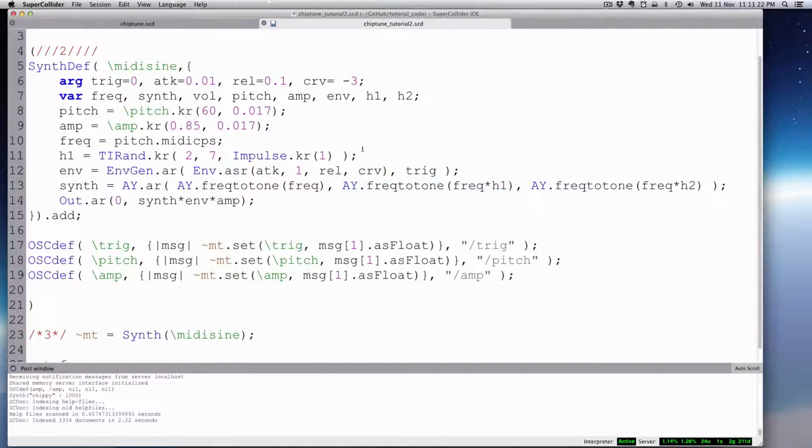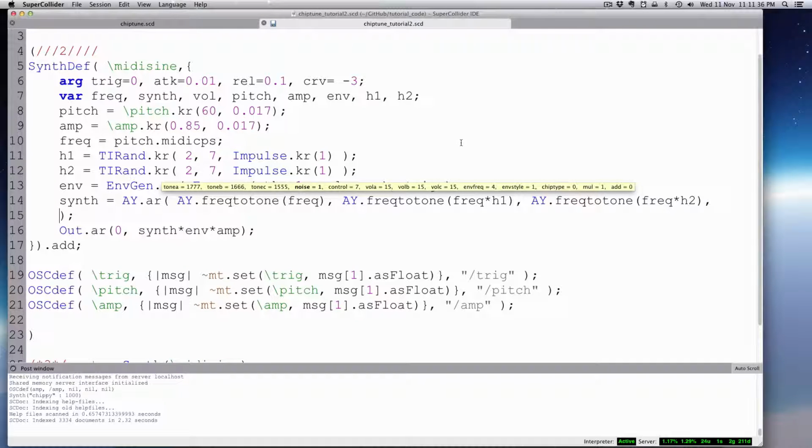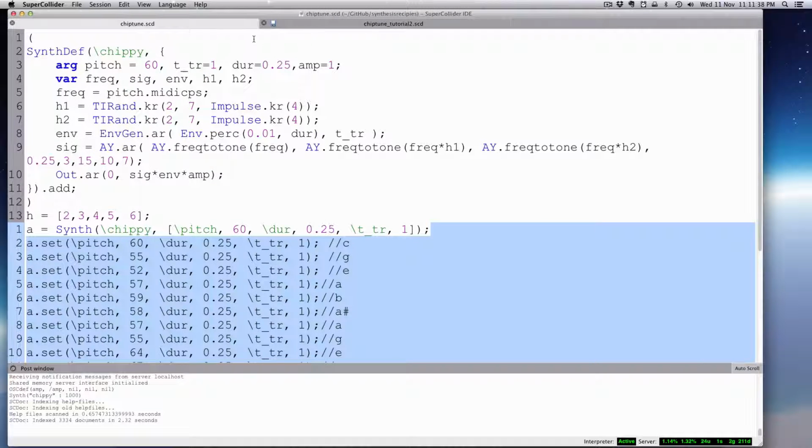All right? And then we'll just copy that code, and we'll make H2 exactly the same thing. Every second, it'll generate a random number between 2 and 7, and change the second partial there. Okay. Now, there's a couple other settings that we need to do. I'll just make a new line here. And there's some settings I like. We'll just copy those over.